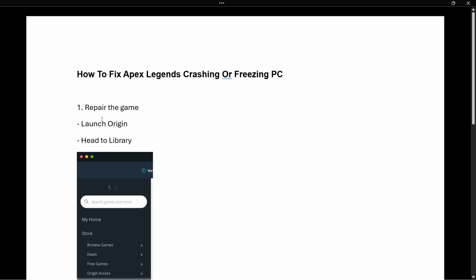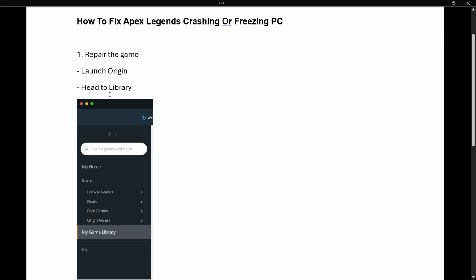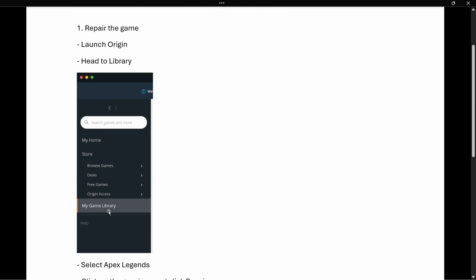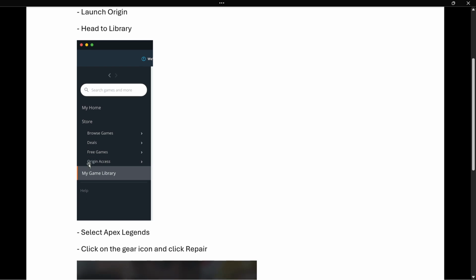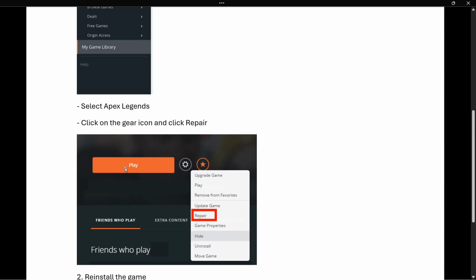So first, you have to launch Origin, and once you've launched Origin, you have to head inside Library. So this is over here where it says My Game Library. And then in here, you want to select Apex Legends. And instead of pressing the play icon, you want to click the gear icon right next to it, so to the right of it, over here. And from the menu that opens up, you want to click repair, okay?